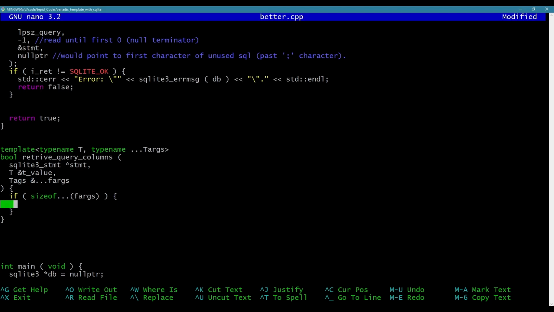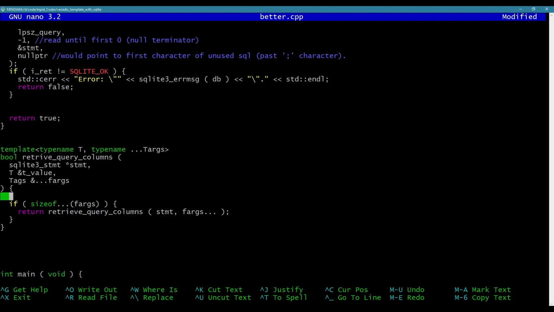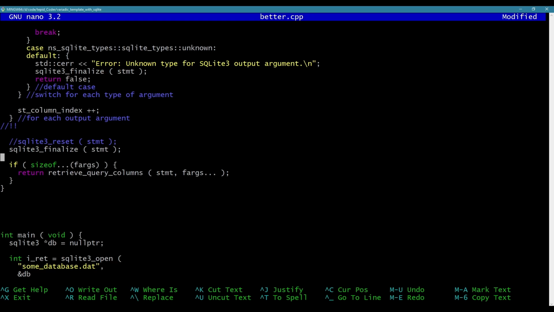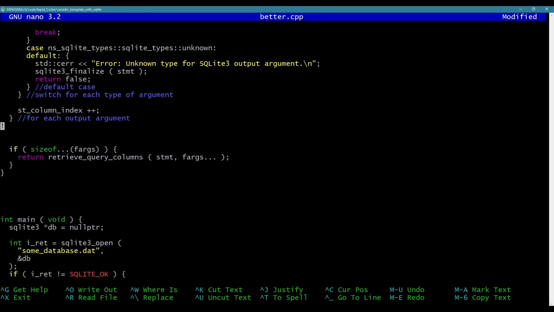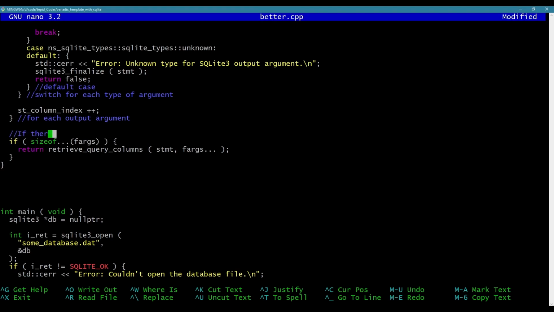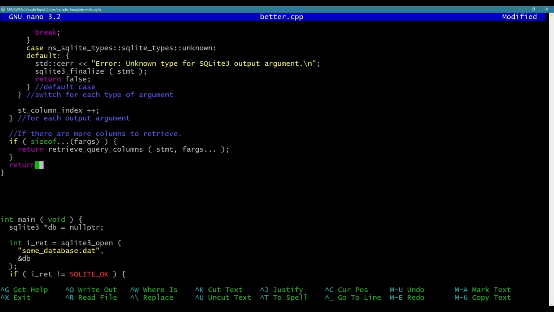Okay, so in this case, there's more. I need to say return retrieve query columns. It's going to be statement. It's going to be fargs..., so I'm expanding that. But before that, I need to actually use this. I'm not finalizing in here. There are more arguments to pack, or columns to retrieve. Okay, otherwise we're just going to return true because it worked.